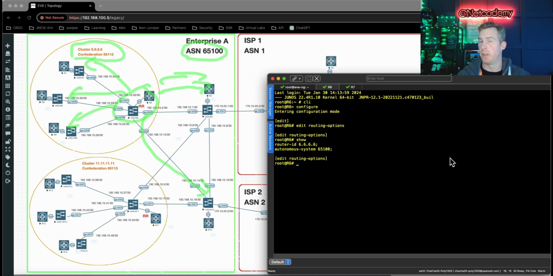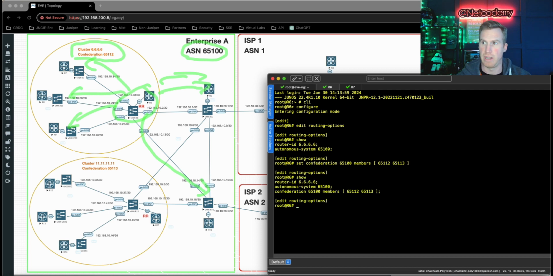So what I'm going to do is leave the autonomous system number at 65100. There is a way to change this, I'll show you in a minute, but we still need to configure that confederation member list. So I need to define confederation 65100 members, and as I did before, I opened up a list and entered 65112 and 65113, closed it off. Let's do a quick show, and that looks good.